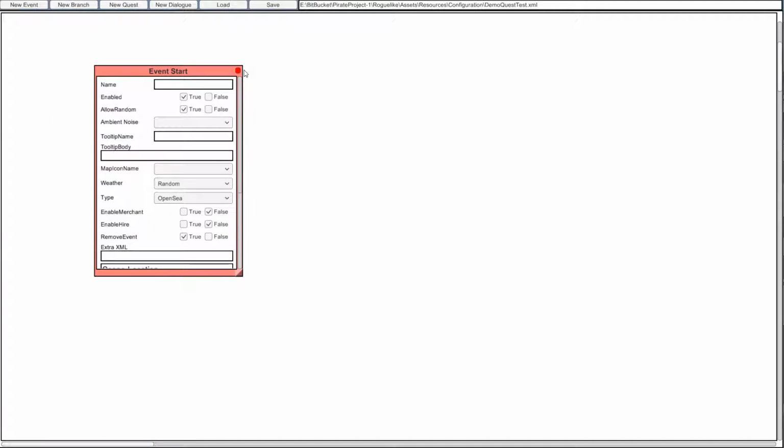The first thing I'm going to do is add a new event. This is all old stuff, and I'm just going to name it my demo event. And then I'm going to say allow random false because I don't want this event. It's going to be part of a quest. I don't want it to just randomly place in the world. I want to place it explicitly.